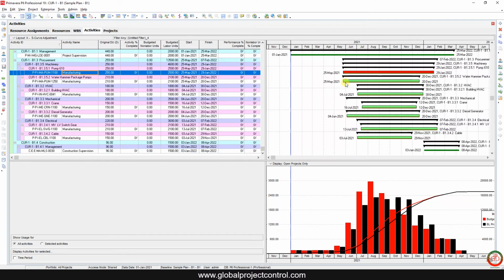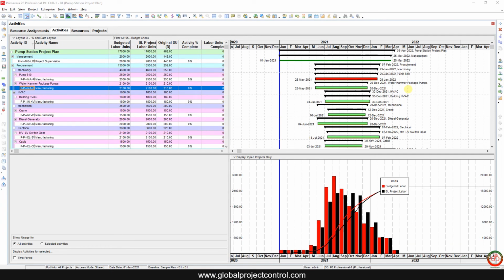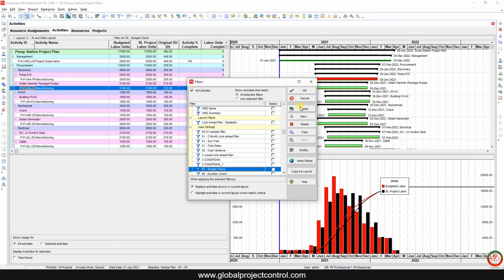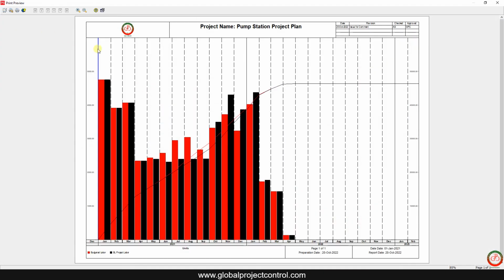But it is not logical if you, for instance, want to push the construction supervisional activity. It is a supervisional activity. You cannot accelerate this task without the help of other tasks. So if you change the budgeted balance for a supervisional activity, it's not correct. So after these three checks, let me remove the filter and go to the print preview.